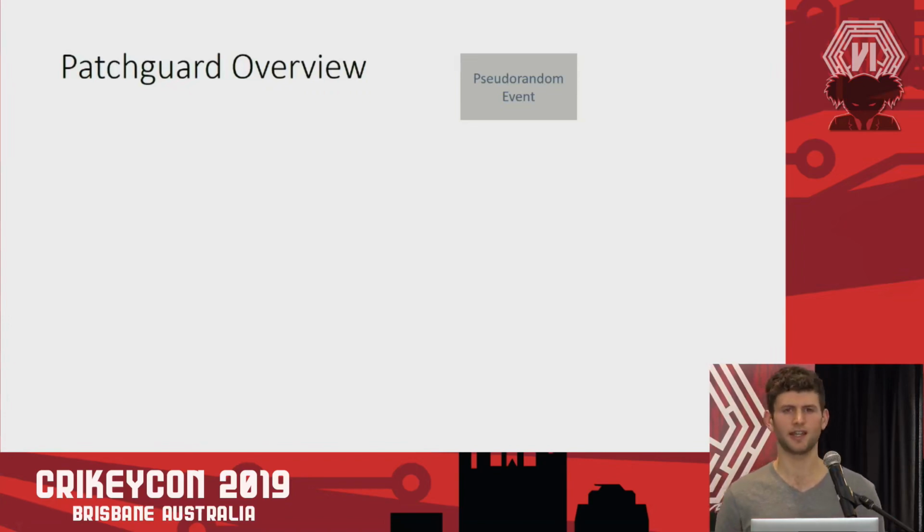PatchGuard will actually detect that now and crash the system, with something like a critical structure modified as the reason for the crash. And the way PatchGuard works is that it's sprinkled throughout the kernel, so you can't easily turn it off.